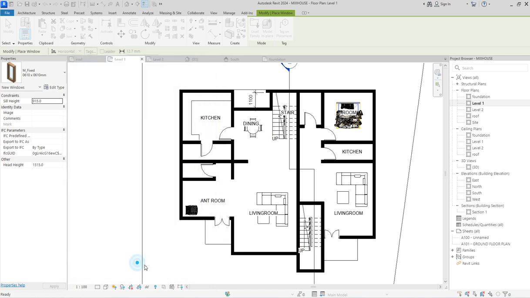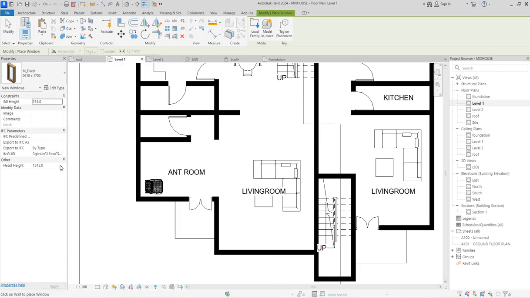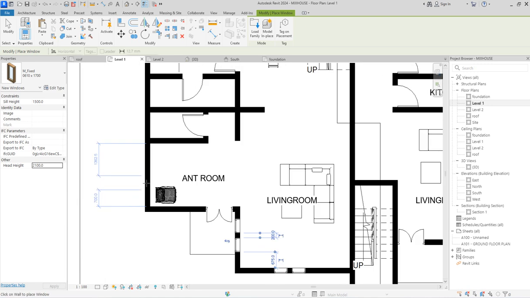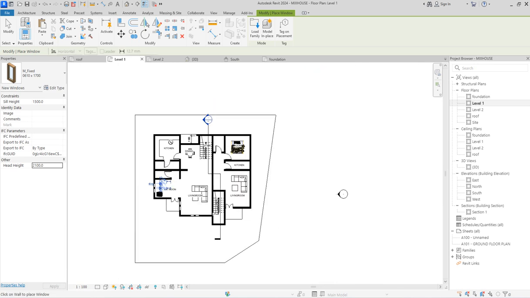Long window for the main purple places. So put this one 2100 for the height. Then you start selecting and place them where it's supposed to be. So the cross side of it should be here and this way. So this one will be, so you put them there like that.